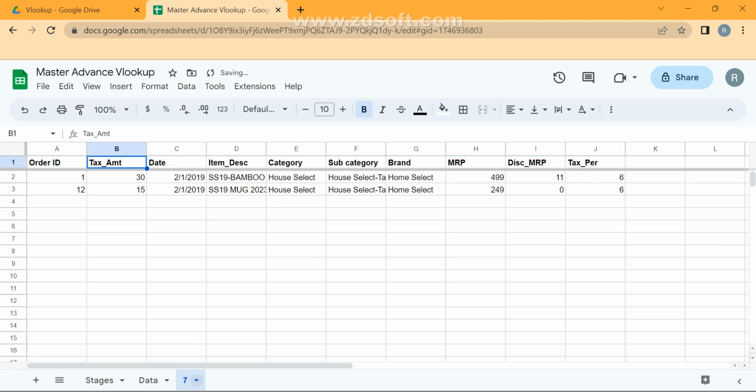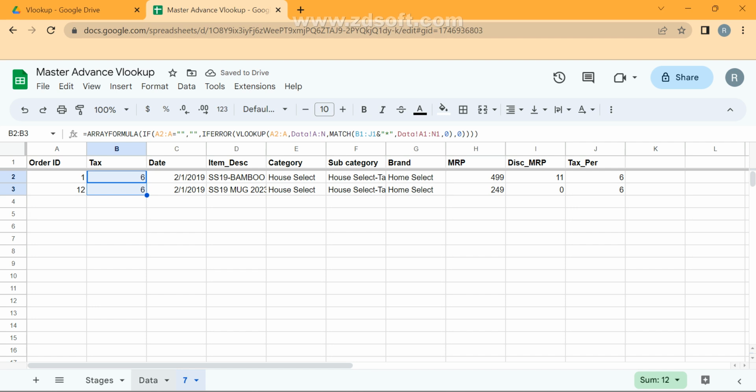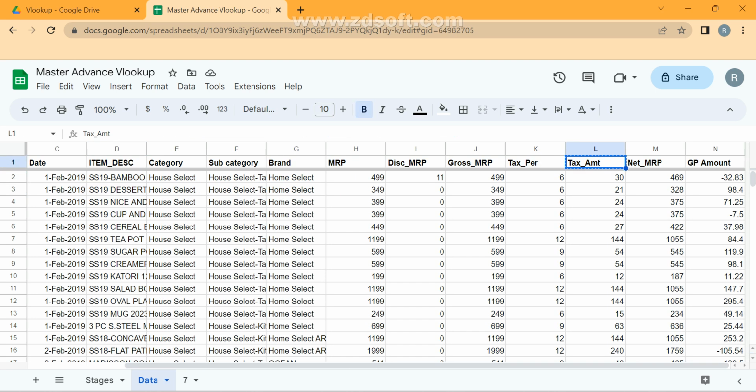enter. Now you can see, if I just type tax here, it's coming. Tax percentage, it is coming. The tax name was found in the first one, so once it is found, it didn't move to the second one. So tax is there.